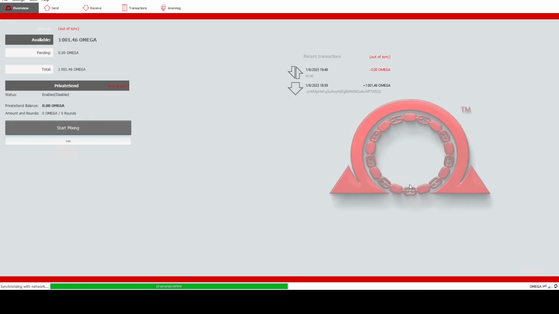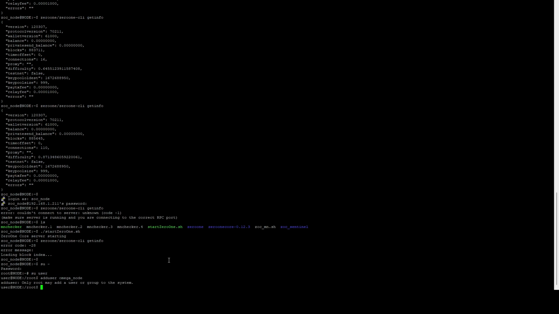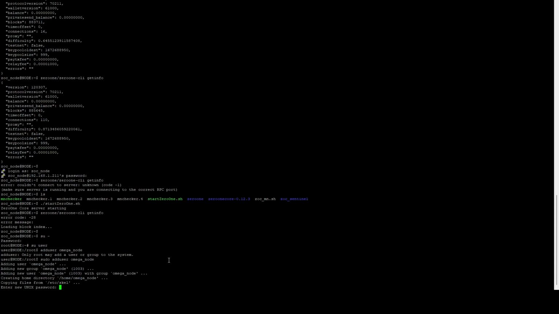Now the wallet config is done for now, and we just need to jump over to our server that we want to run this on. I'm already SSH'd into my node server, and the first thing I like to do here is create a user per masternode to keep permissions separated between each node. So we're just going to do an adduser, and I'm going to call this omeganode. Oops, we need to do a sudo, and we need to give it a password.